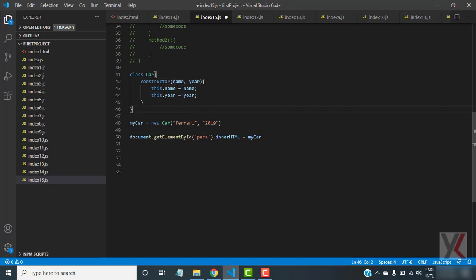What it is saying is assign the car name as this name. This Ferrari goes to this name over here, and this 2019 goes to this year over here, and from here it is coming here, and from this year it is coming into this year. So car name is actually Ferrari, car year is actually 2019. Now how do we access this?